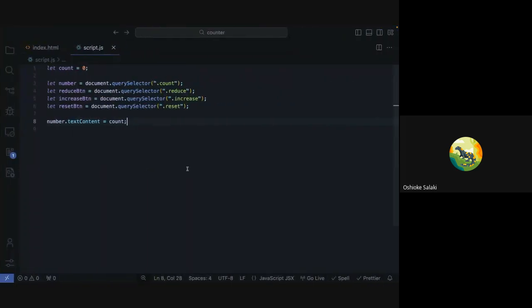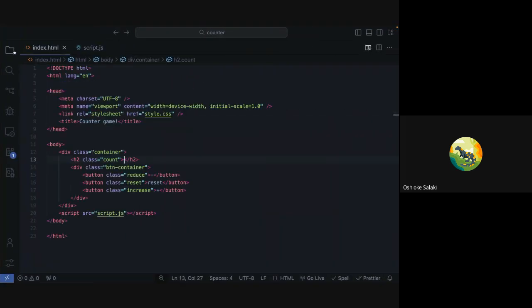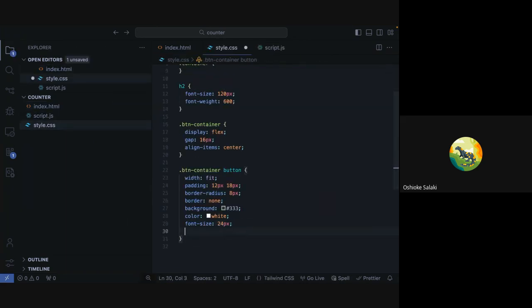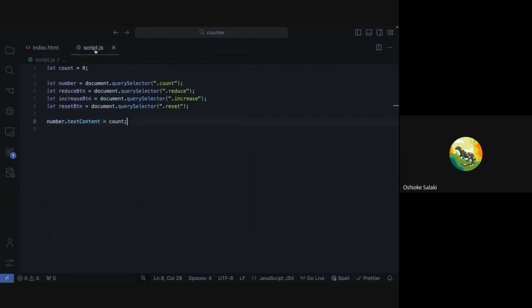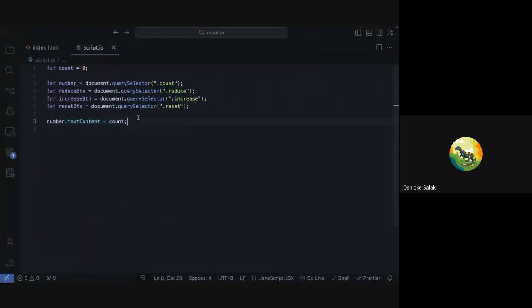The next thing that we're going to be doing is we're going to make use of the increase, the plus button first of all. It's not showing a pointer. So let's say cursor should be pointer. So that's by the way. So if you refresh, the buttons now have a pointer on them.